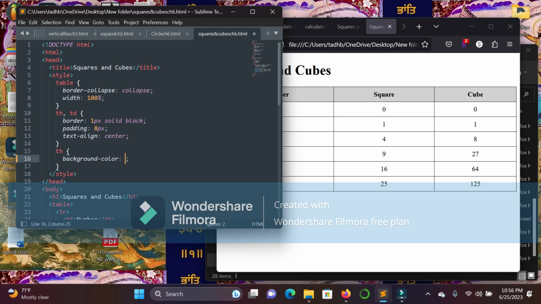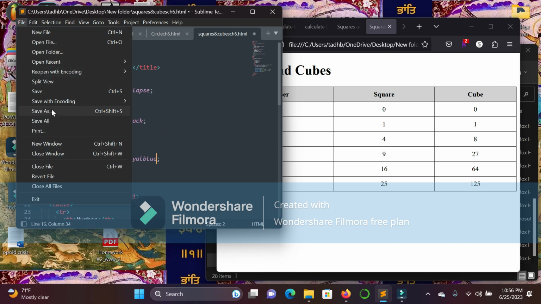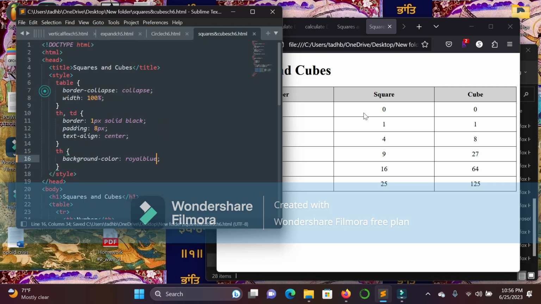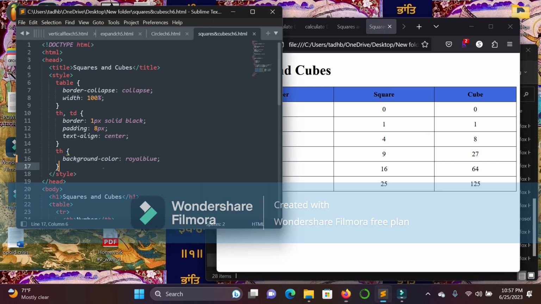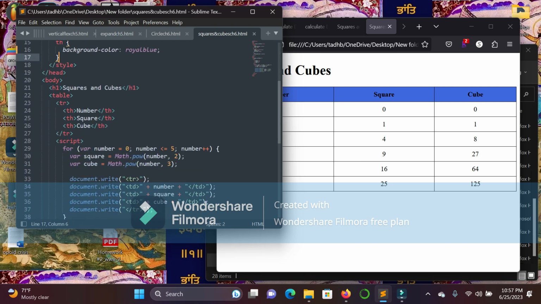Let's try to change this. Maybe it has... file, save. Let's see. There we go. I don't know why it didn't. I guess solid black. But yeah. Okay, now this part is the calculations part in the table.